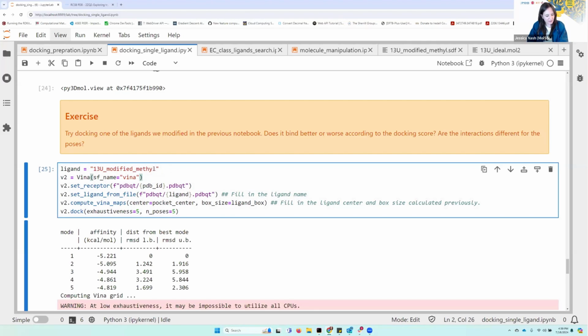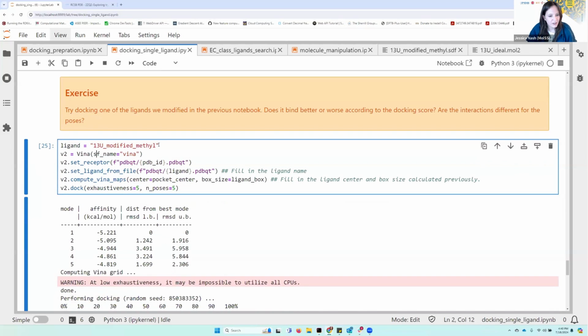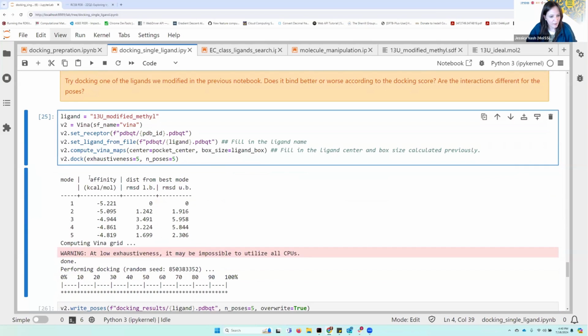So we had 2 modified ligands to dock. We had one that had a nitrogen in that aromatic ring, and then one where we had added a methyl group. So you could have chosen to run both or either. I went ahead and did the methyl group. So here I've changed the name of the ligand I was docking. I made another Vina docking calculation. I set my receptor and ligand, this time to my modified methyl ligand, used the same pocket center and binding box, and then did my docking.